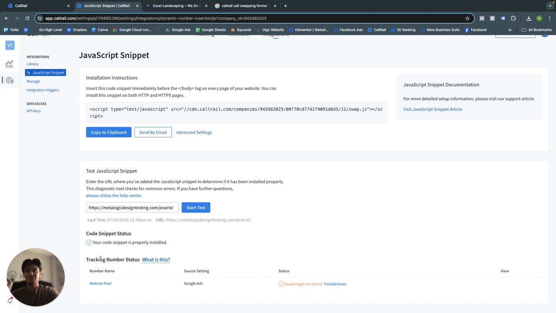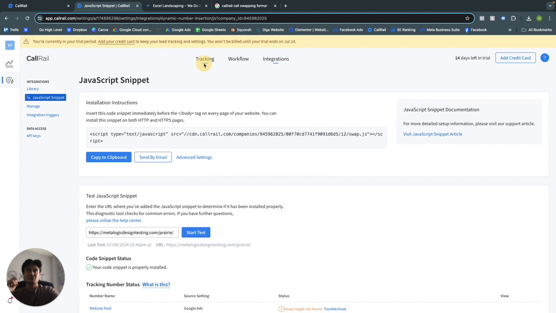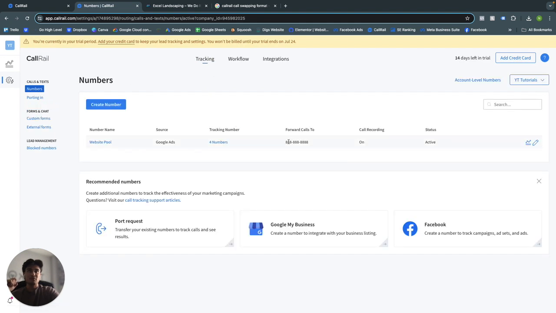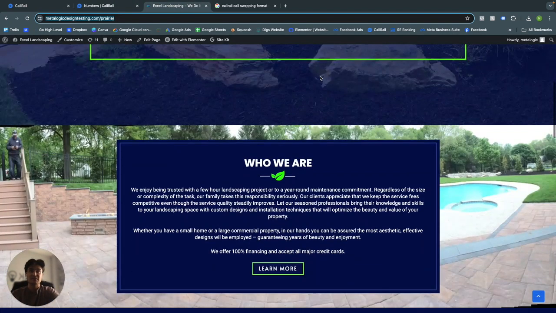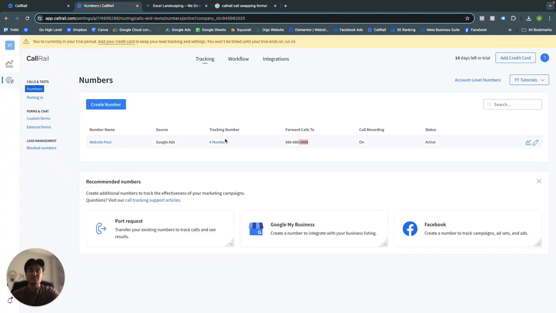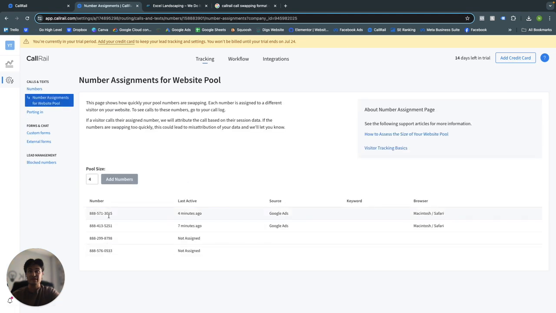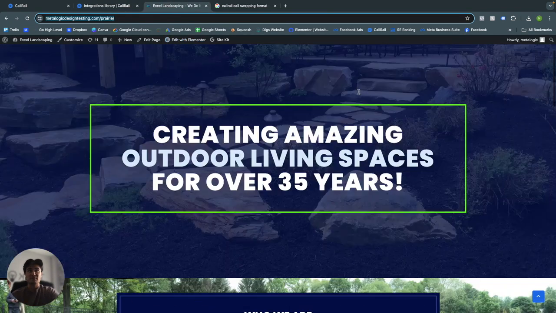But if we go under tracking number status, under status, it says our swap target was not found. So what does that mean? If we go back to tracking, if you remember when we were setting up our account, it asked you what numbers you wanted the calls to be forwarded to. Whatever number you put for that is going to be your swap target. So anywhere that this 888 number is found on our website right here is going to essentially dynamically swap when someone clicks from our Google ad campaign into one of the numbers from our number pool. So one of these 4 numbers that we have here. It's saying that we do not have that 888 number anywhere on our website, which obviously we do.